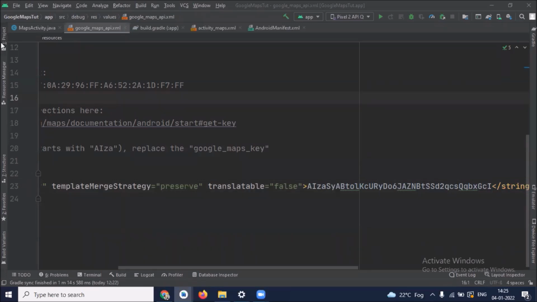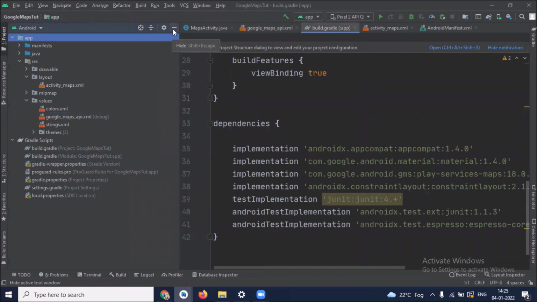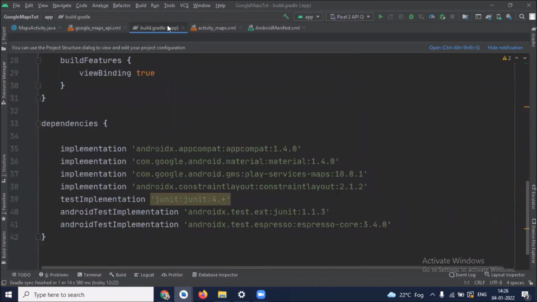Now after getting API key, our next step is to check dependencies in build.gradle app level. So open build.gradle app level. Here we check our Play Services dependencies added successfully or not. Here you can see com.google.android.gms play-services-maps 18.0.1. This is our Google Map Services dependency which is added successfully.